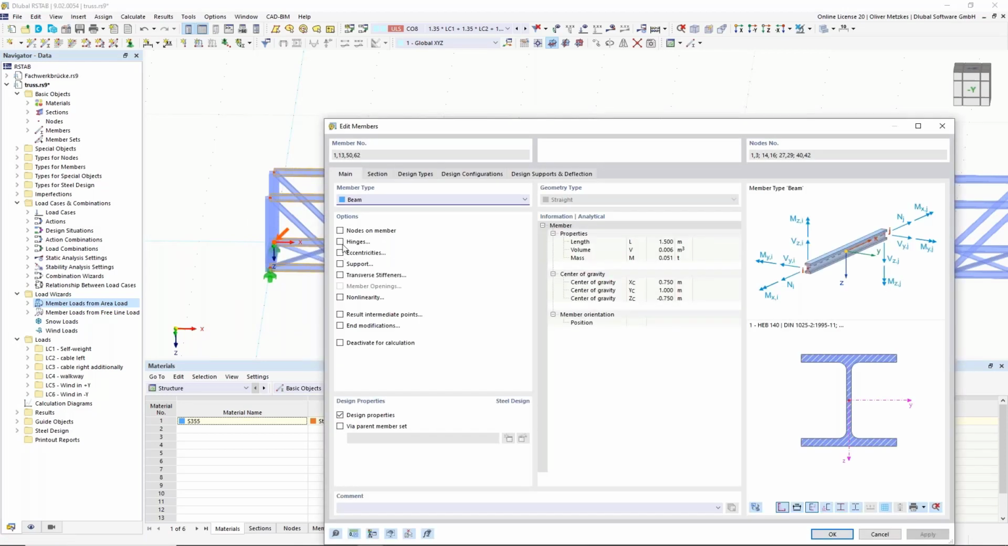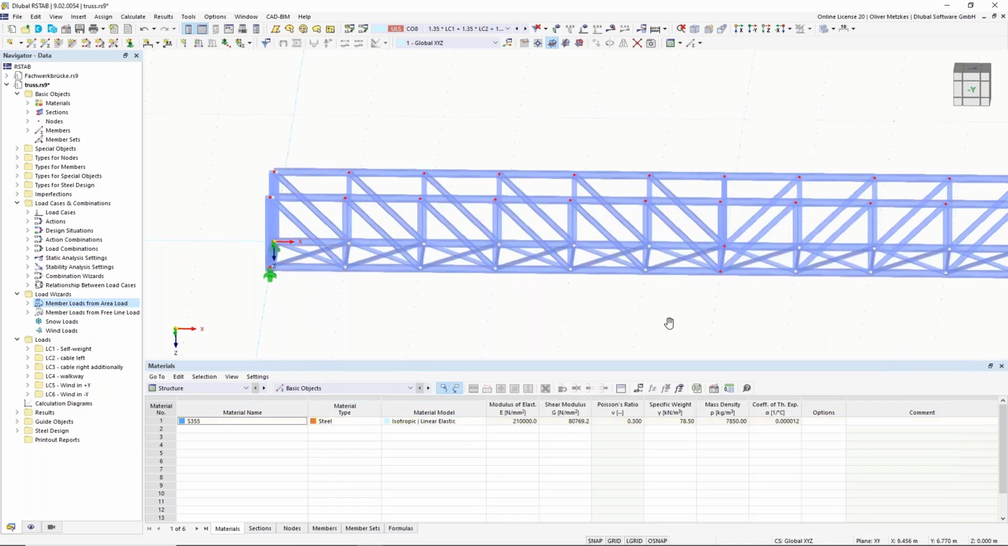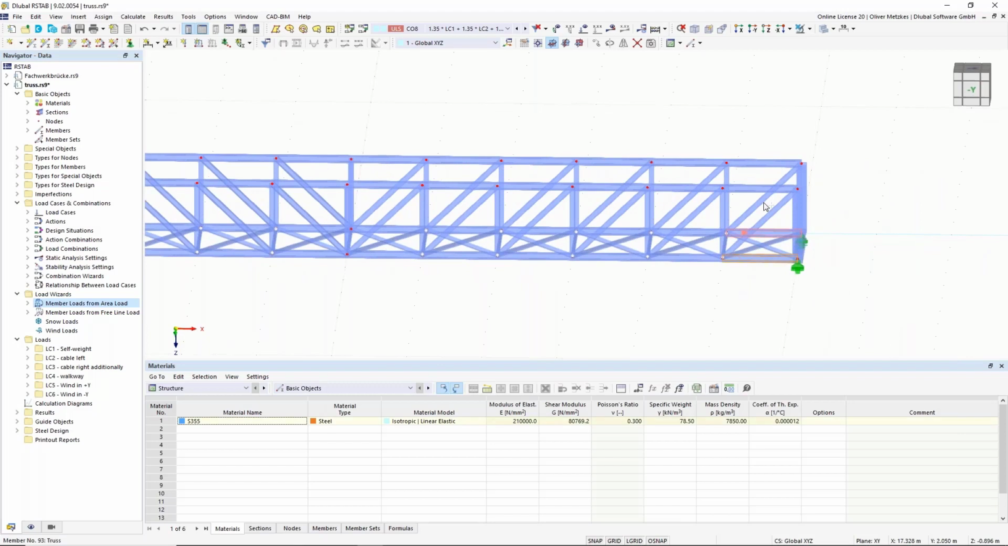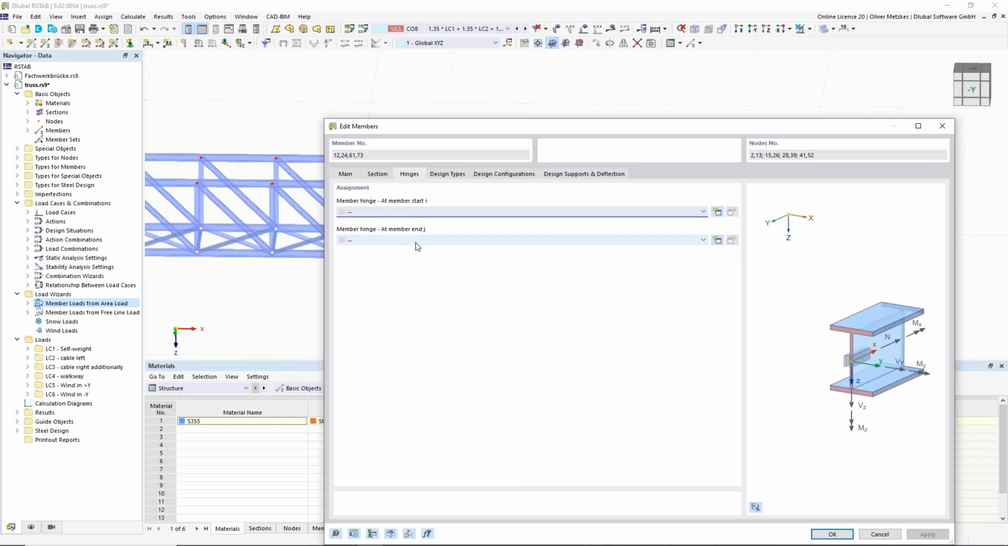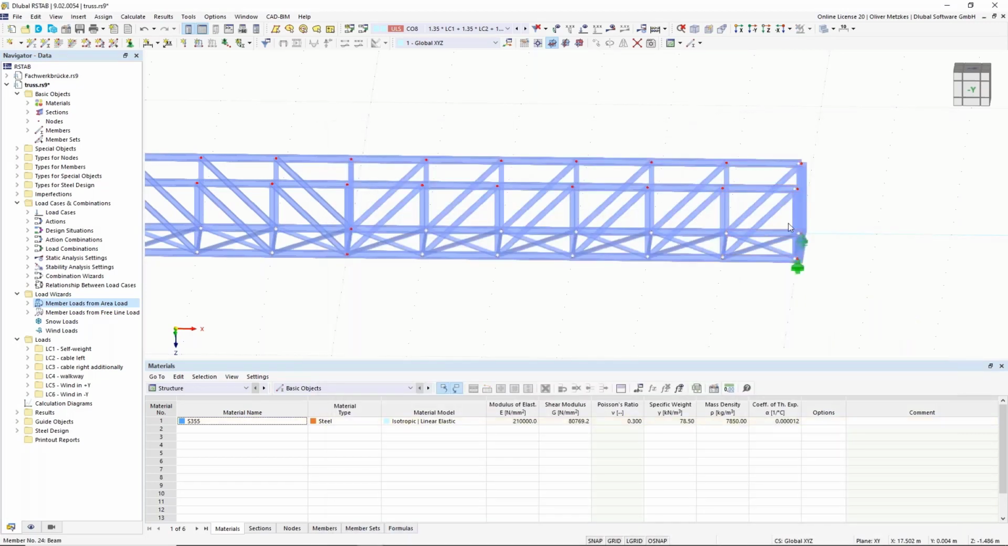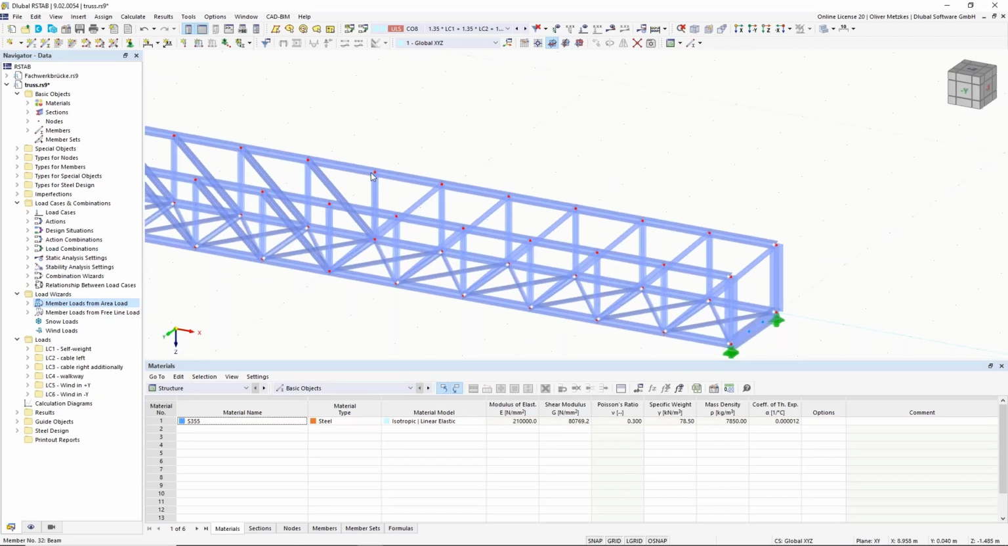So I also select those members, create the hinges again at the member start. Okay, so I have forgotten it during modeling, but I can easily add them now. So I select those members, and now it would be at the end. So I go on hinges again and place the member hinge at the member end. Okay, so I have the hinges here, but the important change now was the insertion here of this frame in the middle.